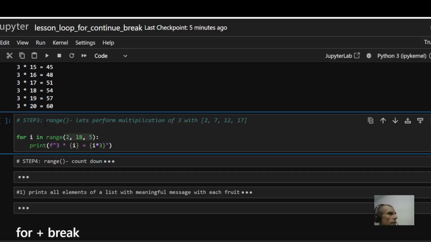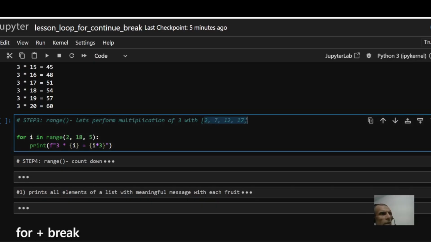Let's look at another step. We can do some multiplication, let's say with 2, 7, 12, 17. This is my list right here. If you look at this list, there's a pattern. It starts with 2, increments by 5, and goes up to 17. So I can use my range over here. I can specify that I start my number with 2, go up to 18, and increment by 5. Okay, so this is your increment.